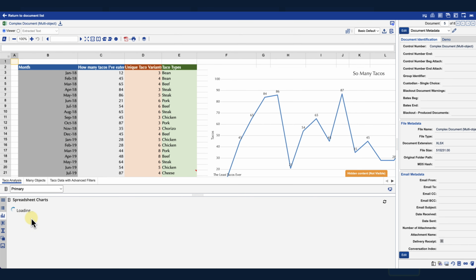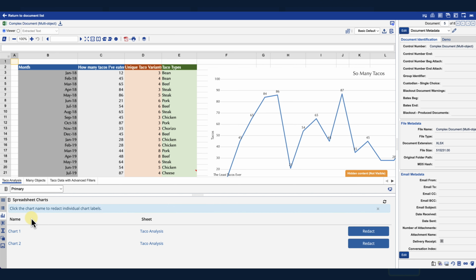Now for charts, once this loads our charts, you can see that we actually have two different charts available on our document. Now in this example, that's on purpose. That is because there are actually two different ways to redact charts. The first is going to be able to redact a chart in full with a black box redaction, and the other way is to redact static labels, such as data labels or chart titles. I'll show you an example of each of these.